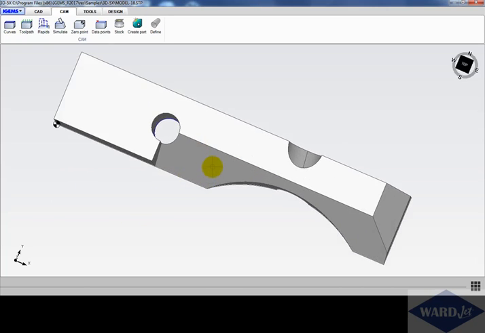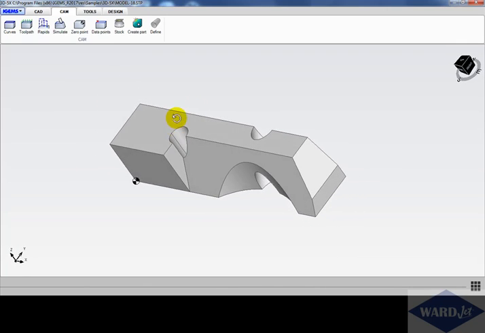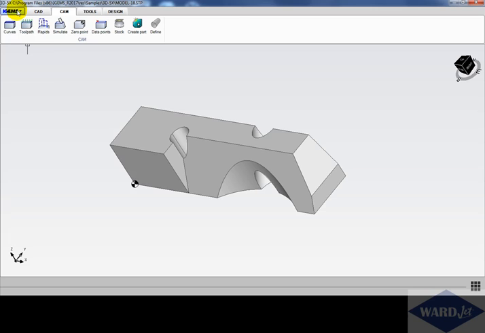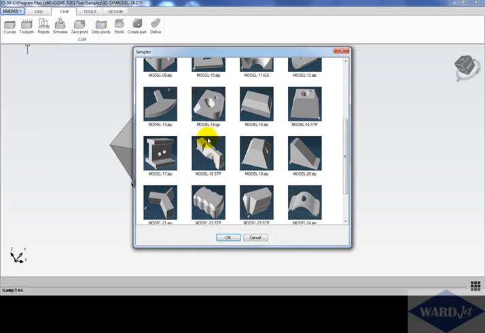Just walk you through how to program this part here. This is one of the sample parts that comes preloaded with IGEMS. So if you want to walk through this, you can go up to the IGEMS menu and then down to Samples, and then scroll down to Model 18 here.